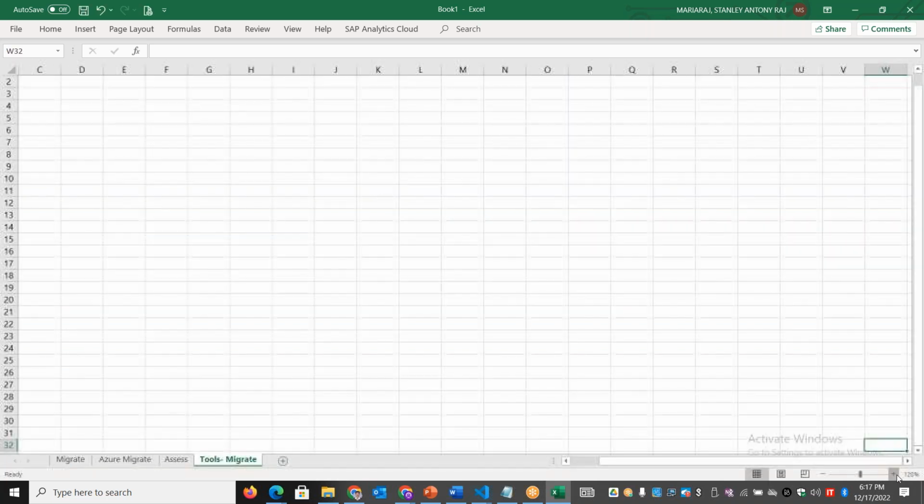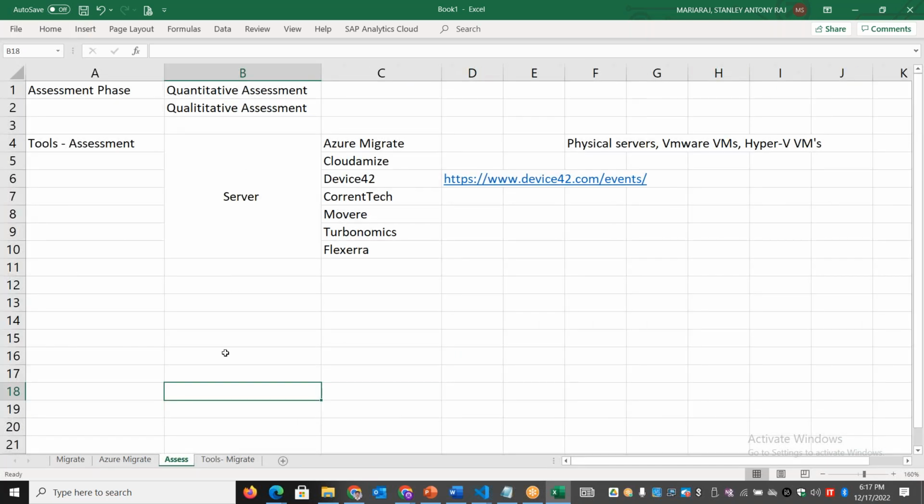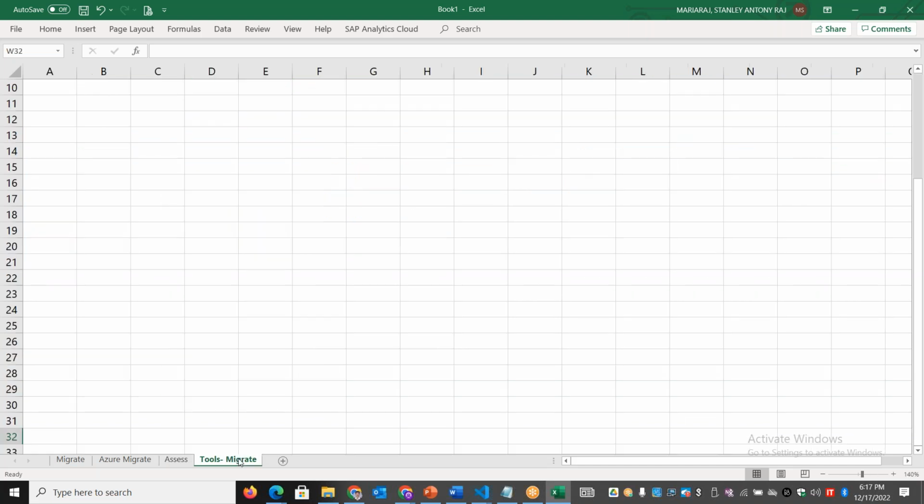Okay, I'll also list down other tools that are part of the assessment. No worries about that, I've just listed server for now. I'll also list down databases, web apps, virtual desktops, and other assessment tools that are there.